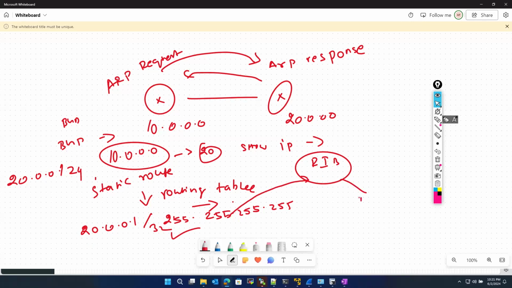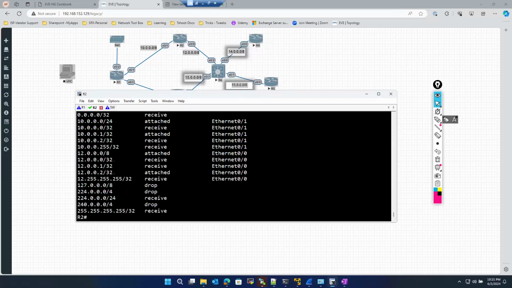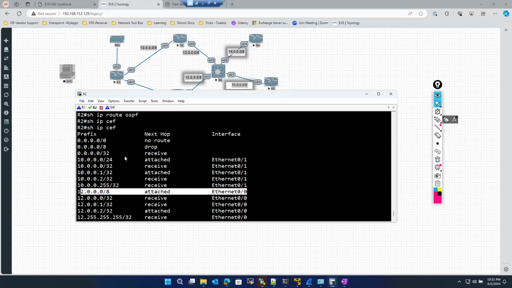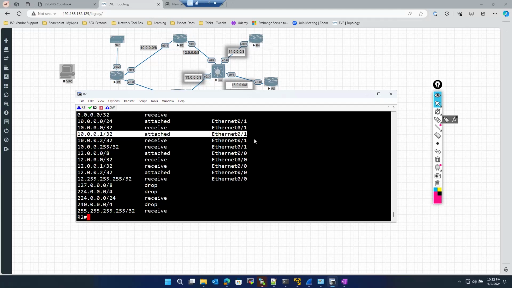And there is one more table called the FIB. That is what we saw in Cisco; they call it CEF. I'll tell you why we are discussing this. Based on the CEF, it tells me this is my attached interface for the 12 network. This is like a buffer. So for all of the 12 network, I have to go through this interface. It says that it is all attached, this is all my local network.